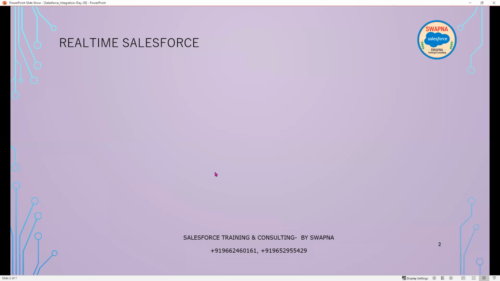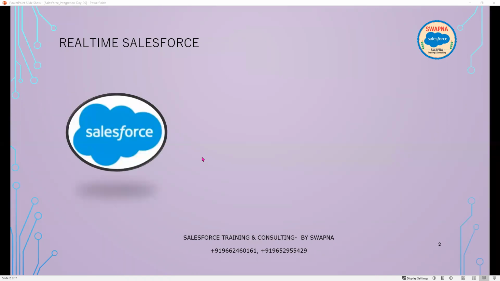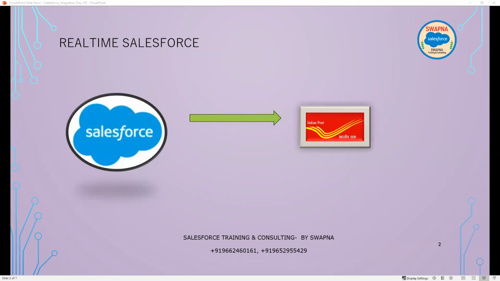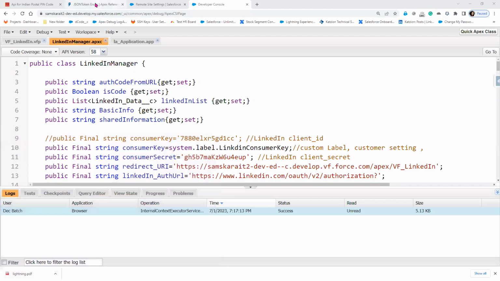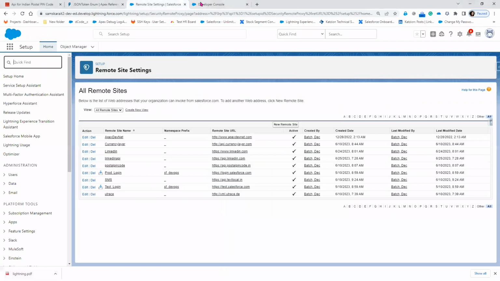So today we are going to talk about another real-time scenario integration. This time the integration is from Salesforce: how can we integrate the Indian postal code? How to integrate the Indian postal code. That means Salesforce will be sending a request to the Indian postal code service and we will be receiving the response. When I say Indian postal code, there is a postal code API which is already available.